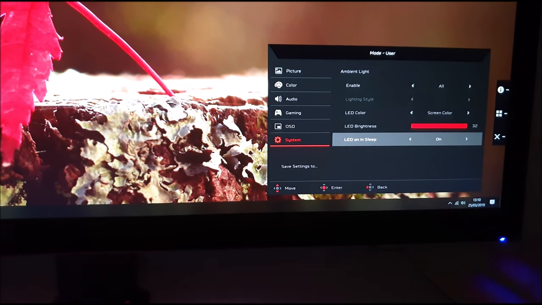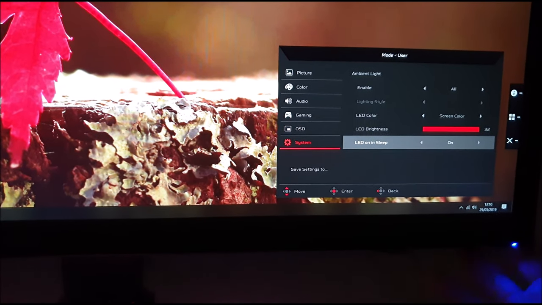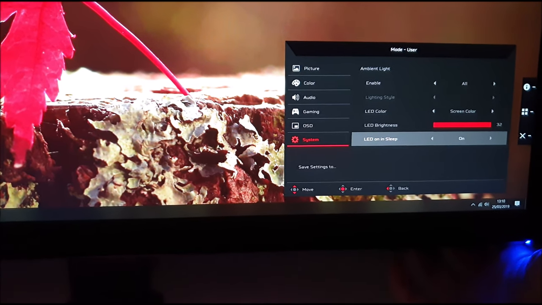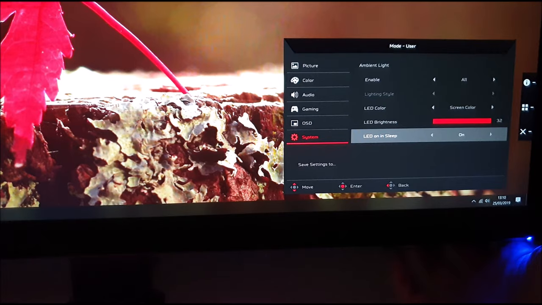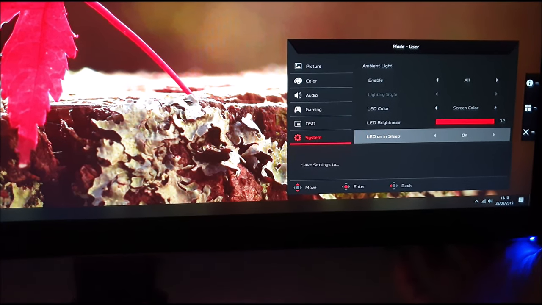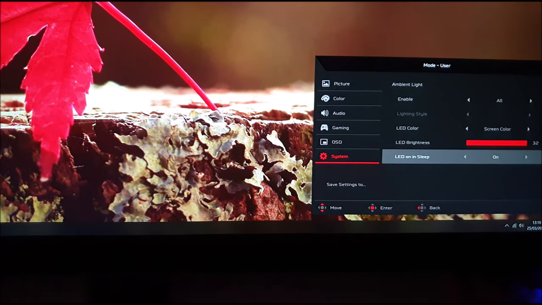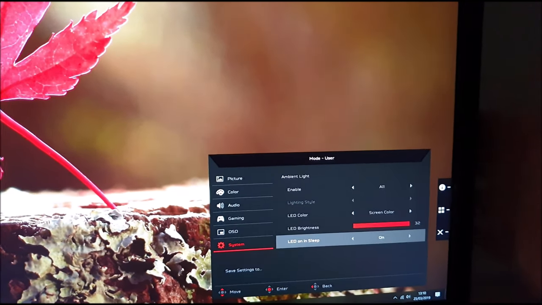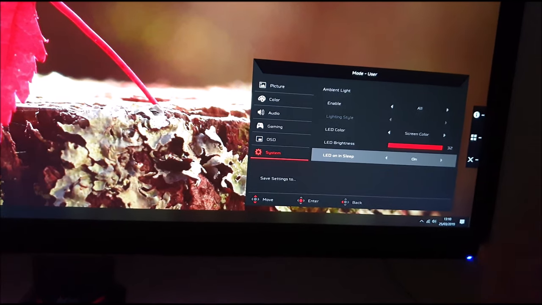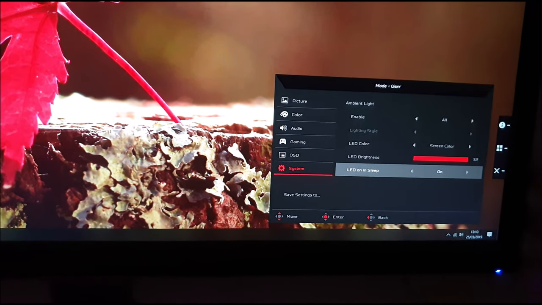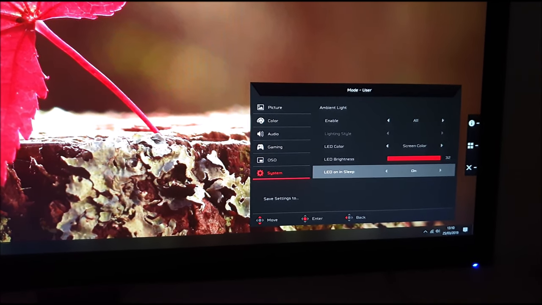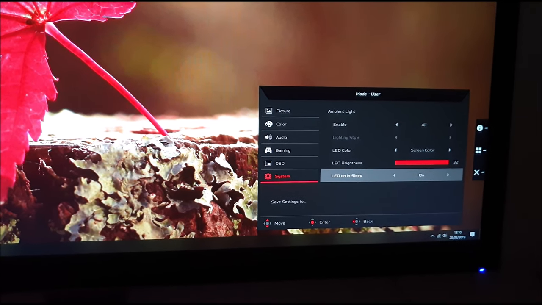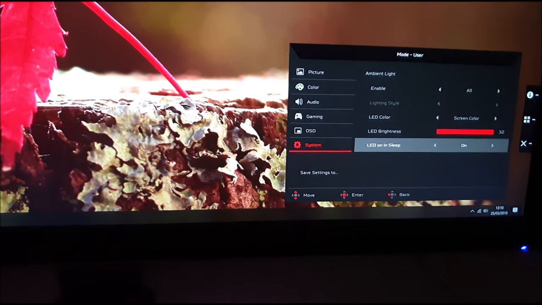There's LED on in sleep, which really does what it says there. It means that if the monitor goes into standby, or you've cut the signal to the computer, so you've turned your PC off, it'll still have the LED on until you switch the monitor off using the little power button. Technically it's still on standby when you turn it off with the power button, but it's the lowest power state you can achieve without unplugging the whole thing.